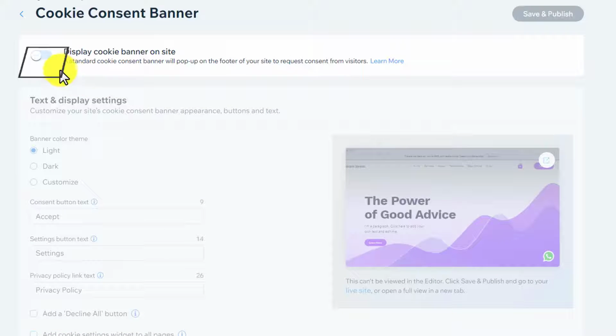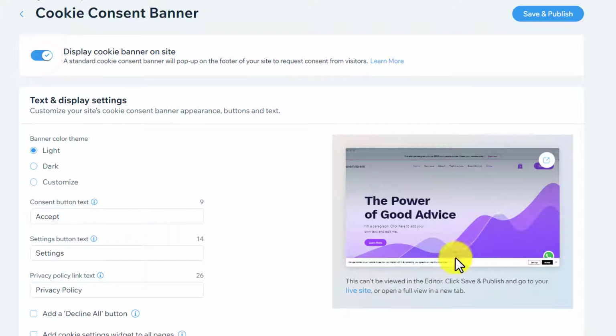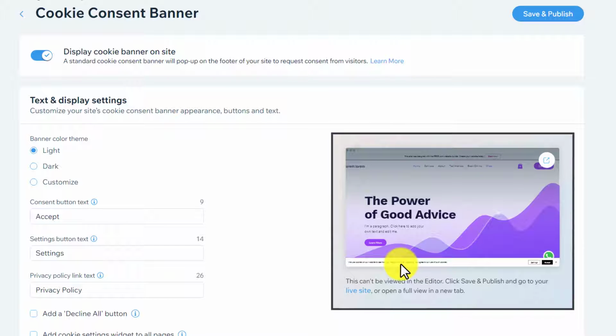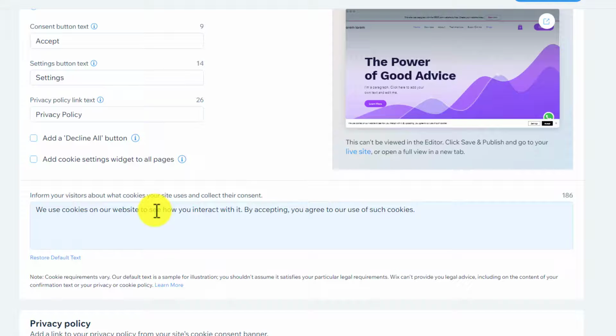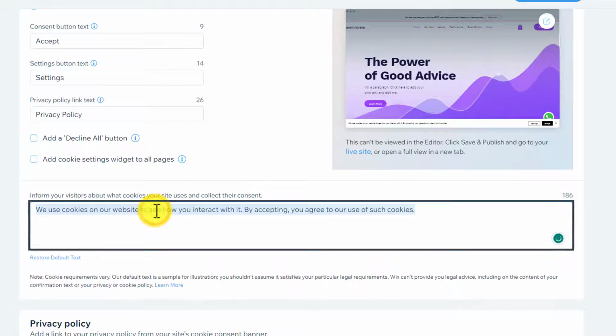Now from the top we are going to turn it on, and now here it will show us the preview of our cookie banner. For the color theme you can go with the dark one or light one, or you can customize it according to your own choice. After that we have the buttons for consent and settings, and we can change their text according to your own choice. And here you can write a custom consent for your visitors.